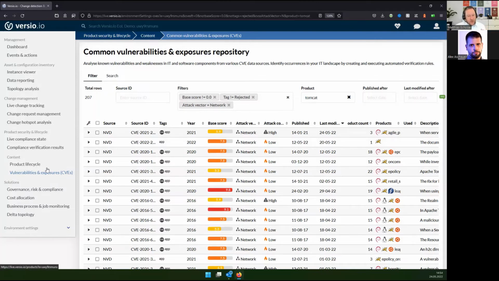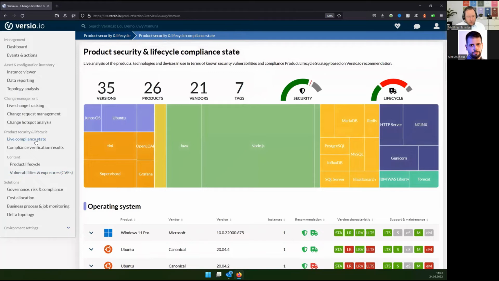We have the detection. The third one is all of it together. And here in our product security and lifecycle section, you can see our live compliance and state dashboard. You see some statistics about the technology that you are running at the moment.